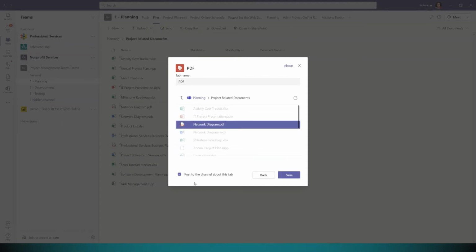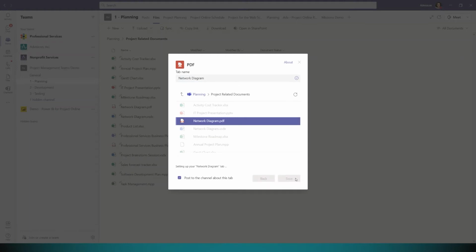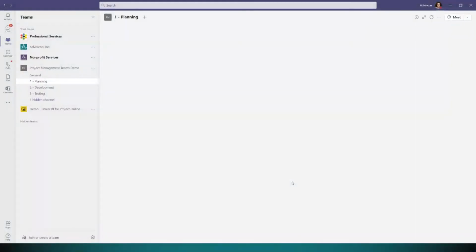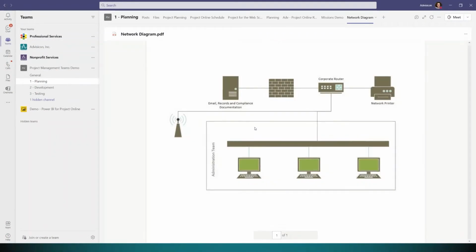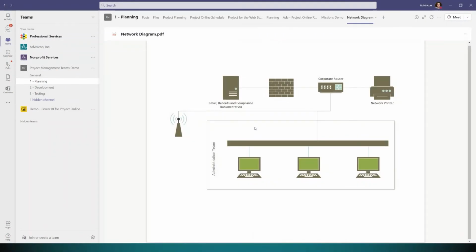I'm going to post to the channel about it so they know this is a tab. And I'm going to add the tab name. In this case, I want it to say network diagram. I'm going to select save. Once this is done loading, we now have a view of our network diagram. And anytime I want to go back to it, all I have to do is select this tab.